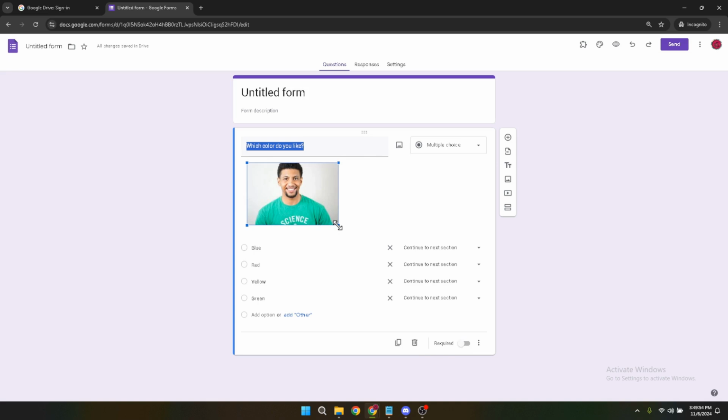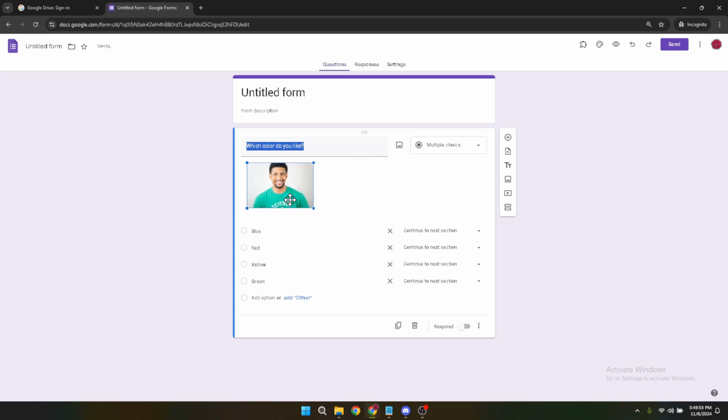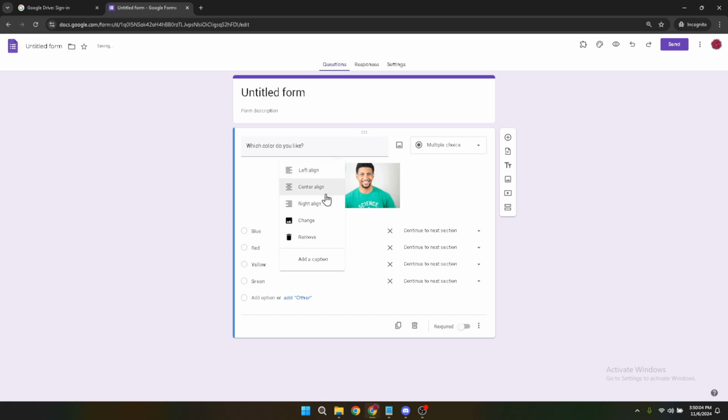From here you can further customize the question, specifying the number of files users can upload, the maximum file size, and allowed file types to streamline the type of data you collect. Remember, once someone uploads a file through your form, it automatically gets saved in a folder in your Google Drive, neatly organizing all submissions in one place. This eliminates the hassle of manually collecting and organizing these files yourself.